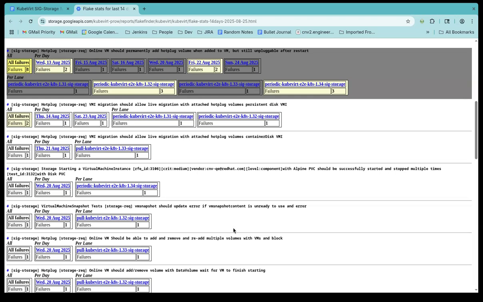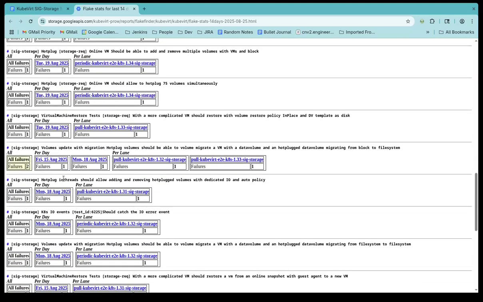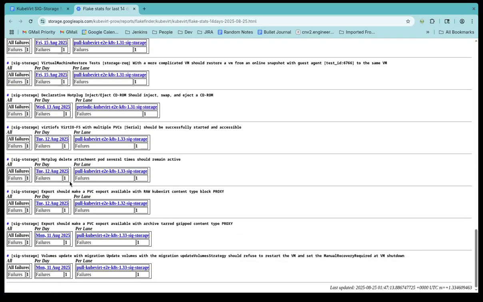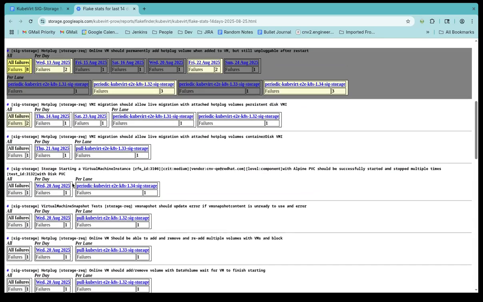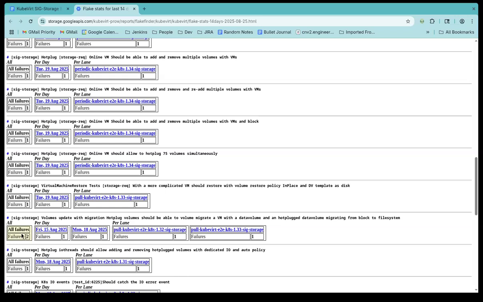As for the others, I mean, this one only has, I guess, 2 failures and all the other ones have 1. So it's at the top of the list, but what makes it more important? Oh, here's a different one, a volume update migration, a storage live migration one for block to file system that has 2 failures. I don't know why the ones at the top of the list are more important, even though they all have the same number of failures. Maybe it has to do with the date it last occurred.